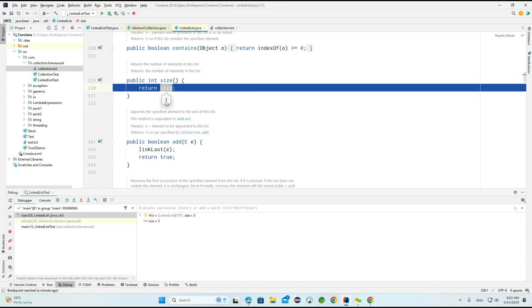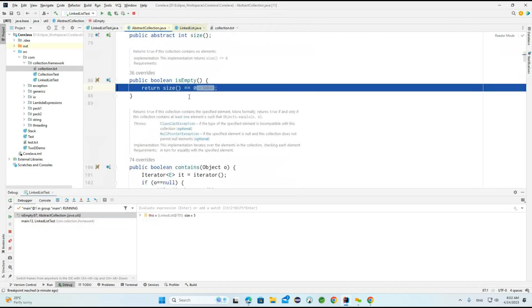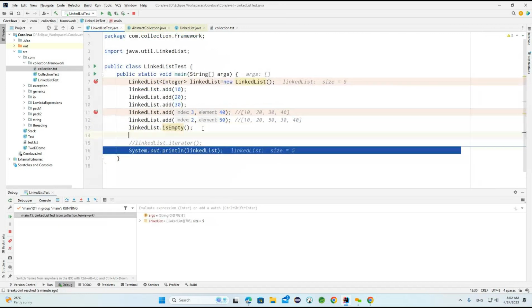Now, size is a variable. Currently, we are having 5 here. Okay, so 0 to 4 is nothing but 5 records. This is what we need to understand. Now, what exactly we are doing is size equals to 0. But currently, size is not equal to 0. Size we are having some values here. Okay, so this is isEmpty.